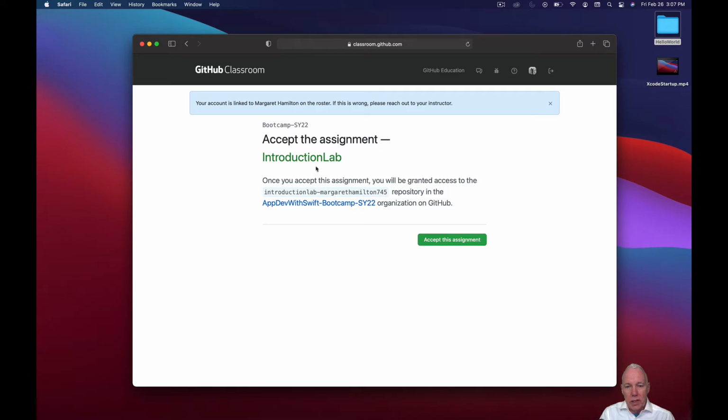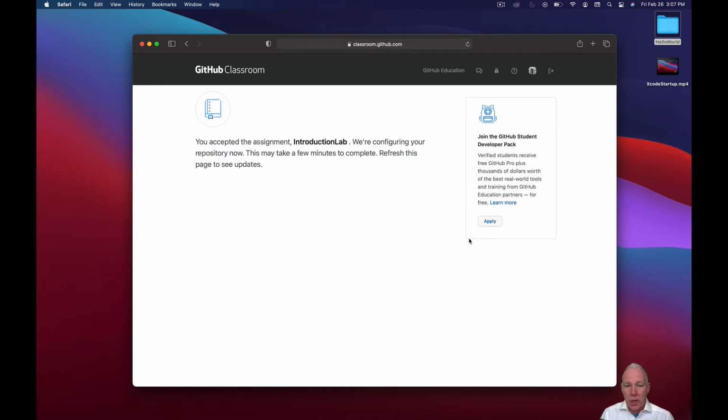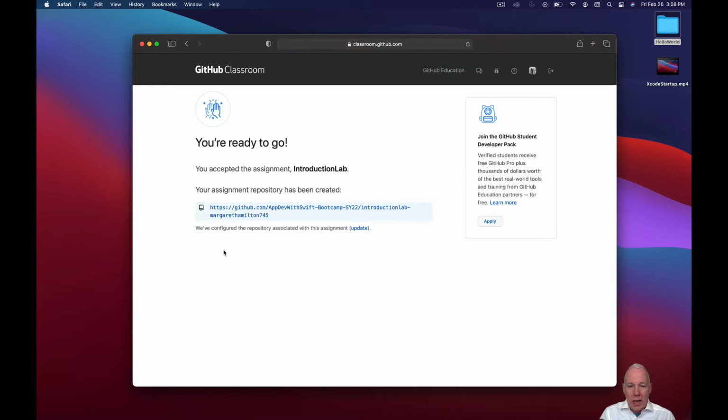And then here it says Introduction Lab. This is the lab that we want to accept. So I'm going to accept this assignment. So when I do that, it's basically creating a repo in my GitHub repository that is called Introduction Lab - Margaret Hamilton. So it's going to have this name plus my name attached to it. And if I refresh here, I now see the full URL to that repository.